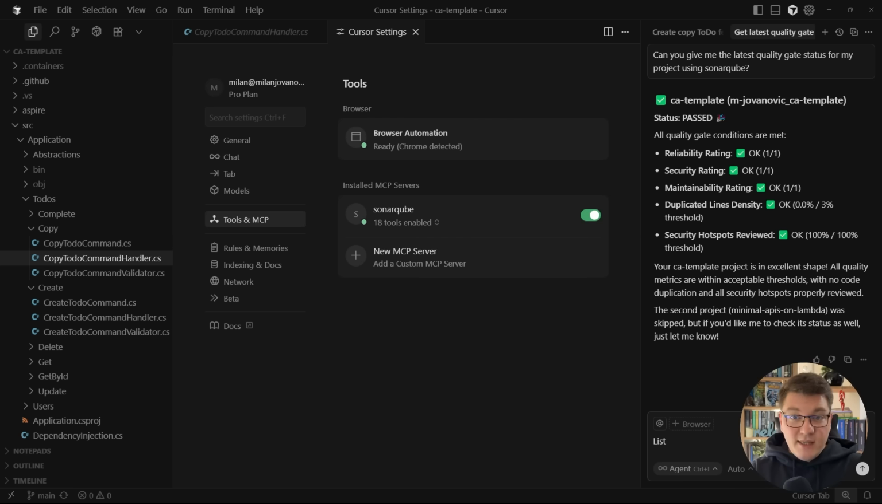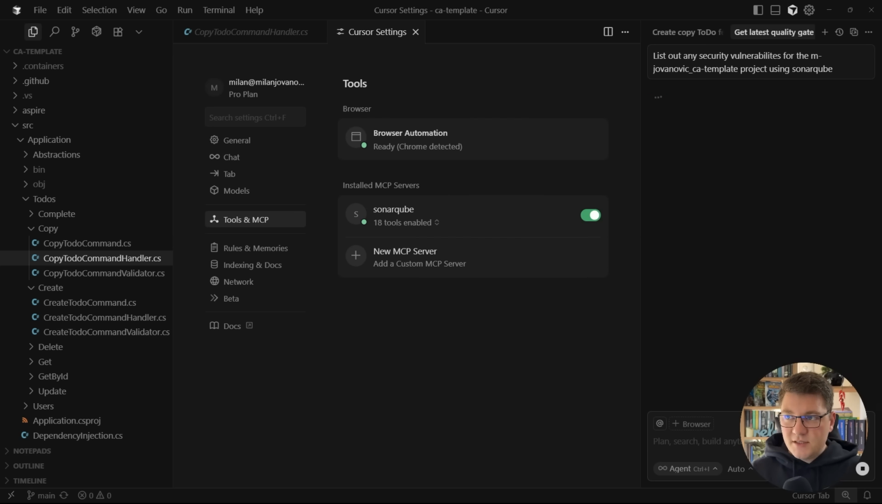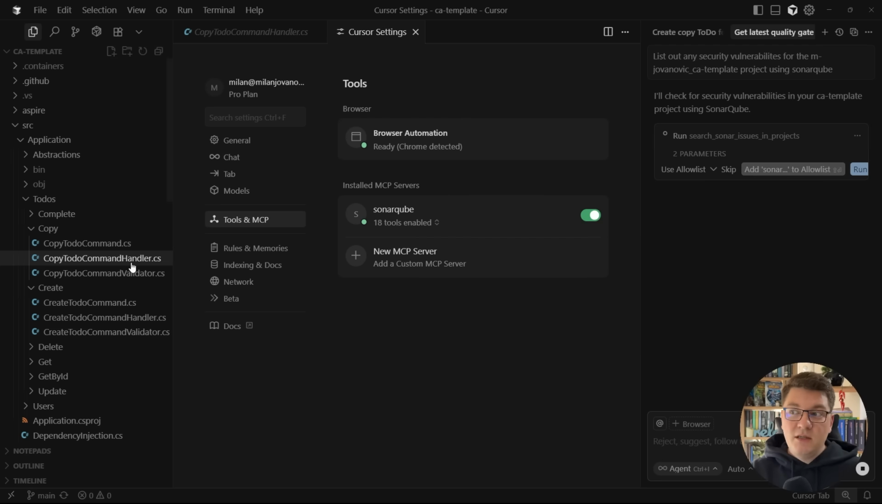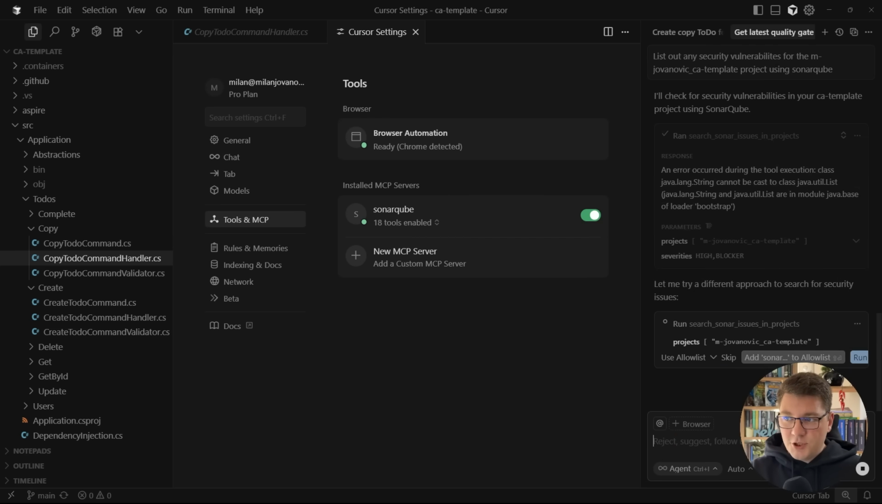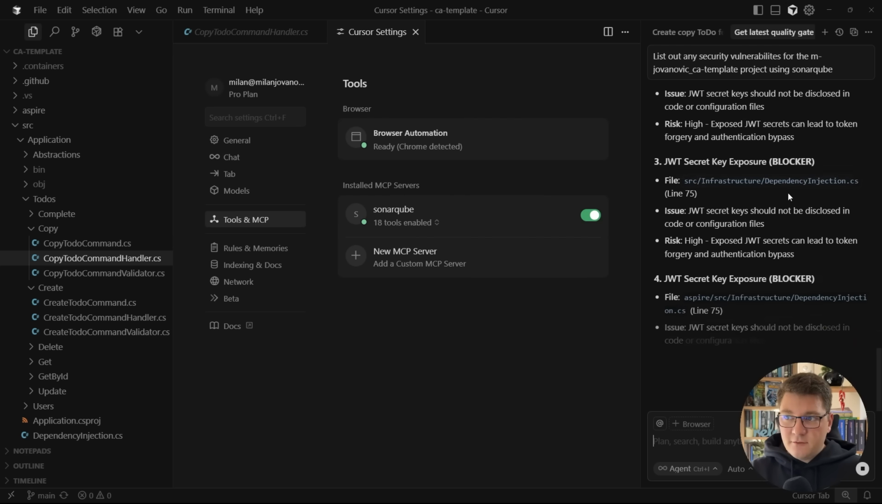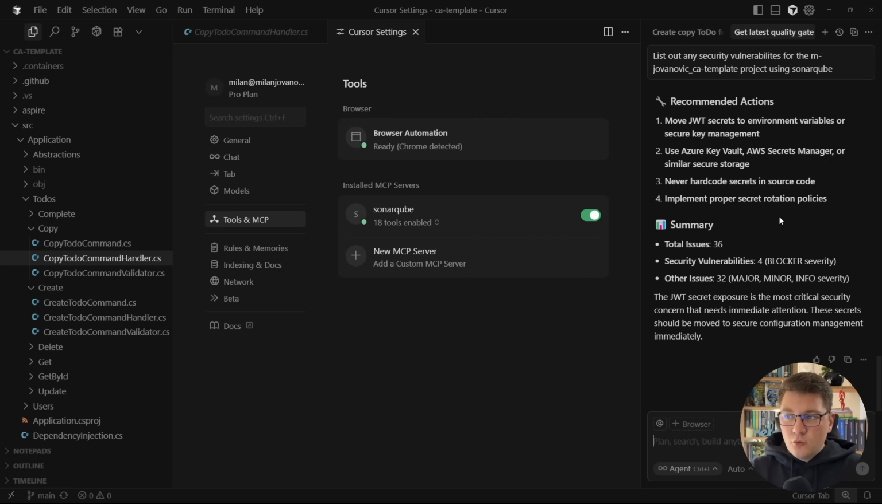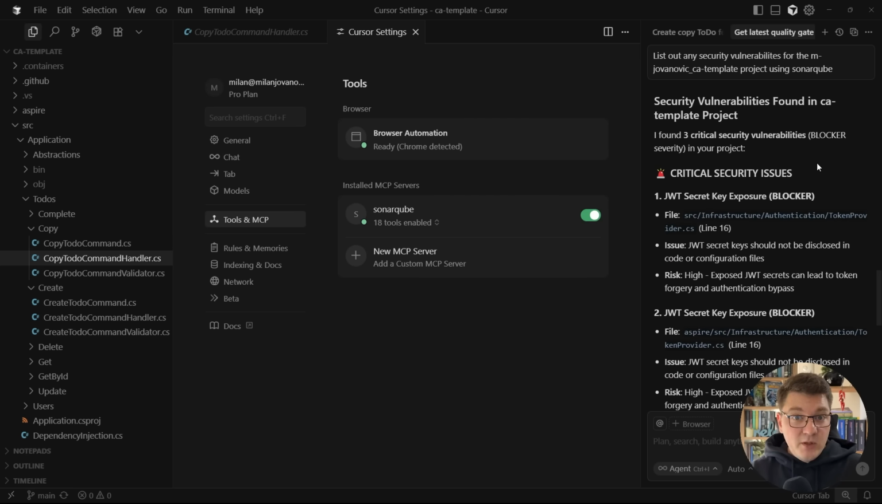Now let's see if we have any security vulnerabilities. I'm going to say list out any security vulnerabilities, and I'll copy the project key. I'll specify it in my prompt using SonarQube. Let's send this off. And again, you can see a tool call to our MCP server is going to search for our projects, and then it's going to search for issues in these projects. We get a response back from the MCP server, and then it's going to list out the ones that are security vulnerabilities. So you can see how the agent is able to filter out the response we get back from SonarQube Cloud.